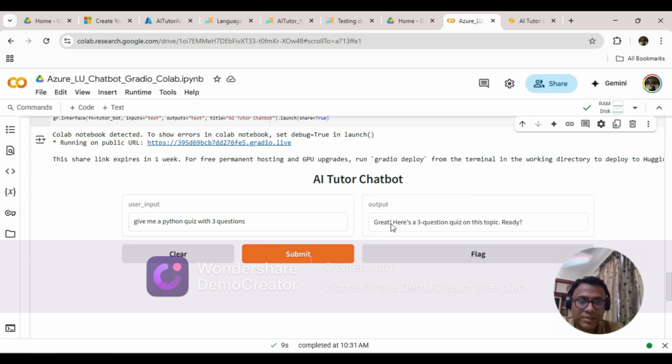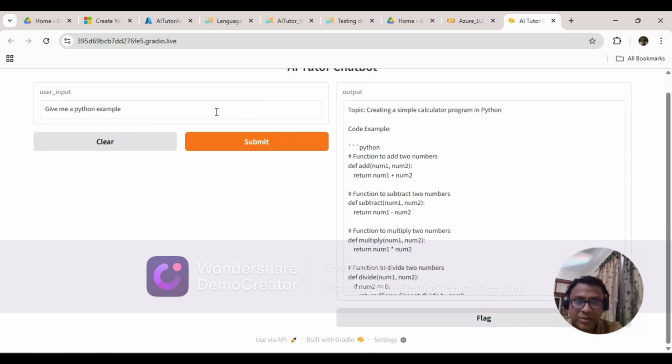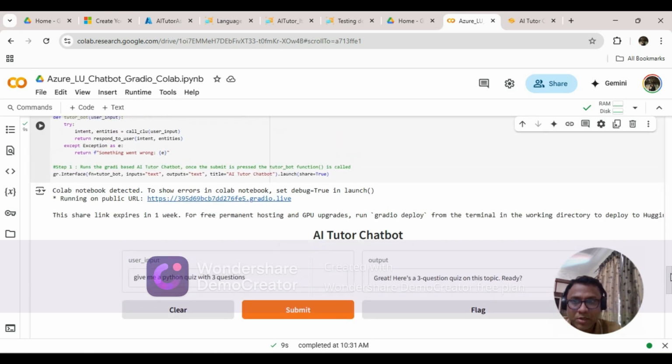Now it says this, and the same thing I can do using the direct URL as well. So we tested two inputs. One is give me a Python example. It gives a nice Python example here. And then we tested give me a Python quiz with three questions. It responded with this.